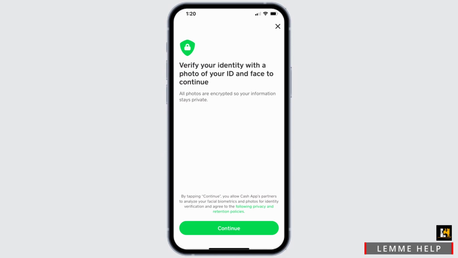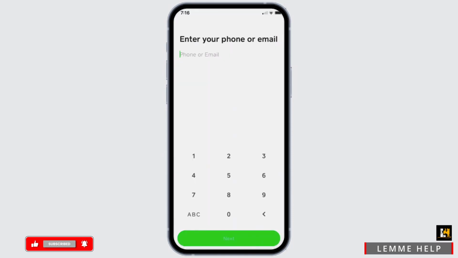document. You can also enter a biometric, that is your Face ID and your fingerprints. Once done, hit Continue. Then you have to enter your phone or email address so that it can send you an OTP or a link to verify yourself. Once you verify your account successfully, Cash App will review your application.